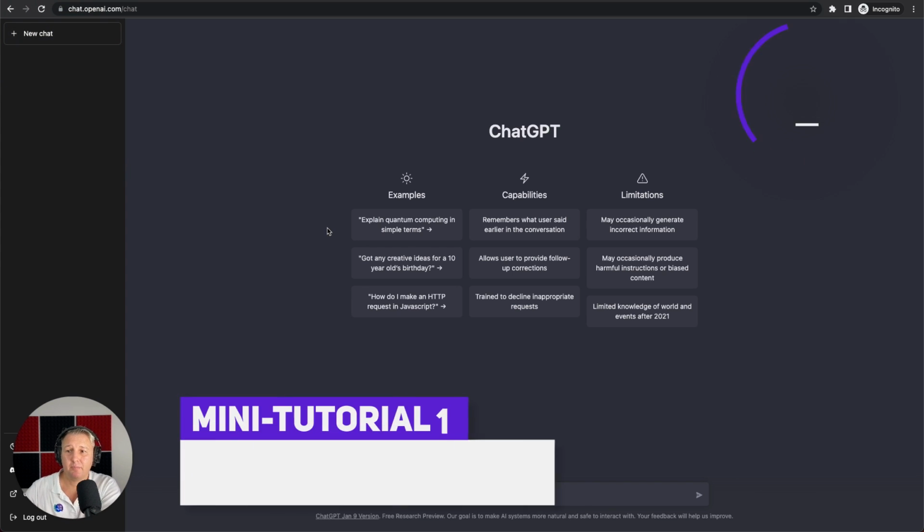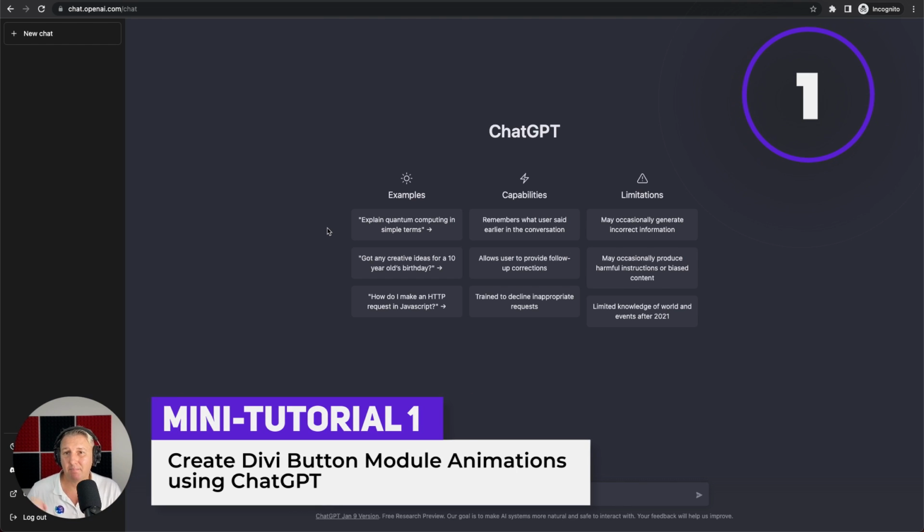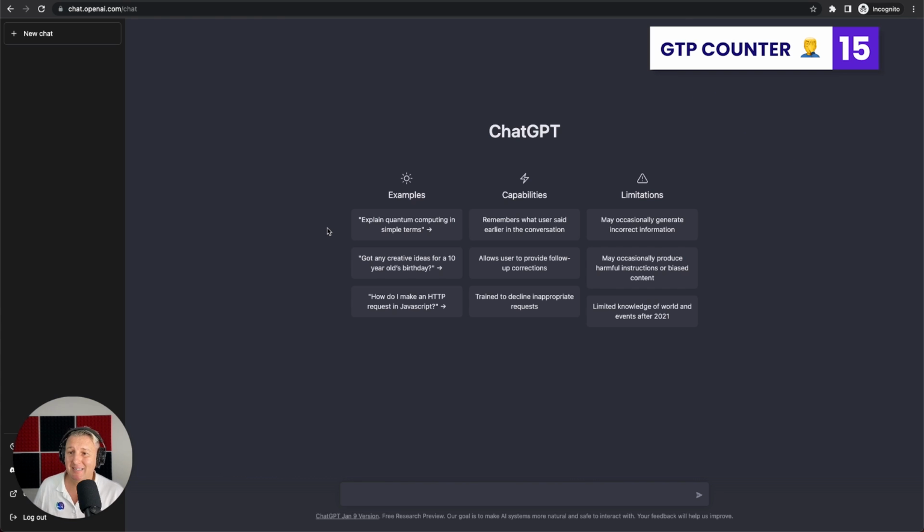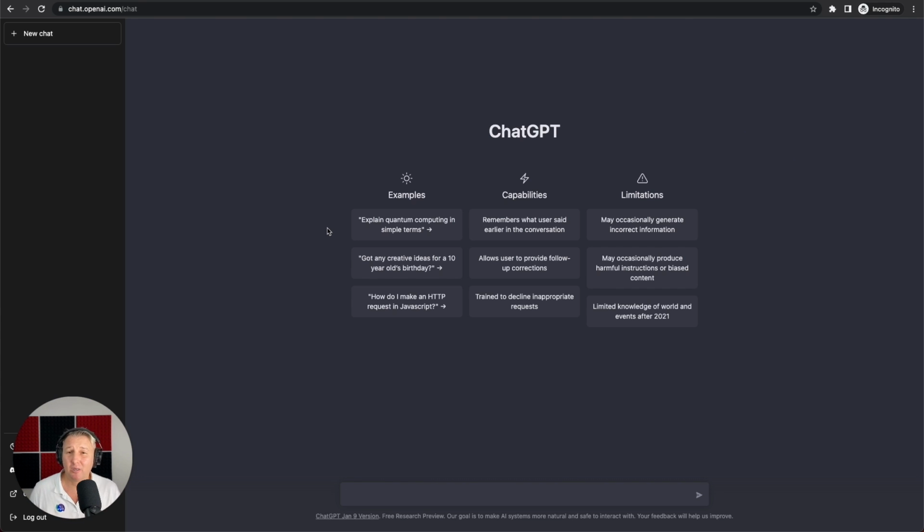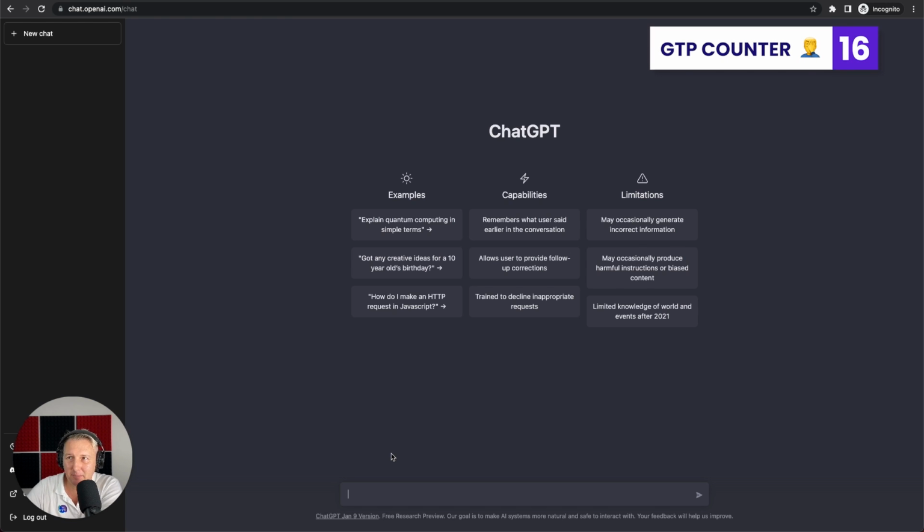So first up, we're going to be showing you how to create some button module animations for Divi. With ChatGPT, you can easily add any type of effects or animations to your buttons to make them stand out and grab the attention of your site visitors. So let's go ahead and do that right now. Now I'm going to struggle through this and show you exactly what's involved. So if I need ChatGPT to do extra things for me, I'm going to make it do it.